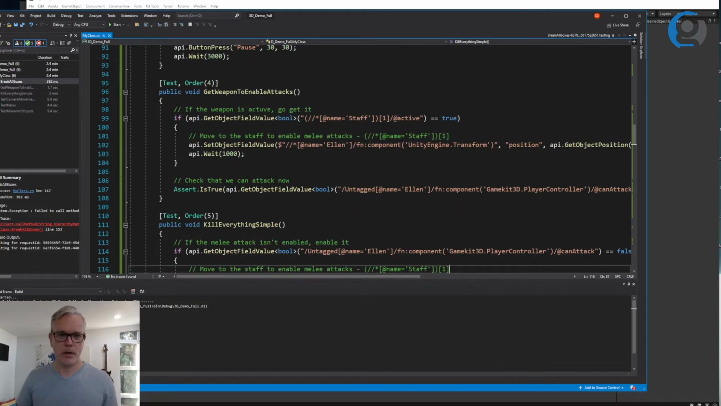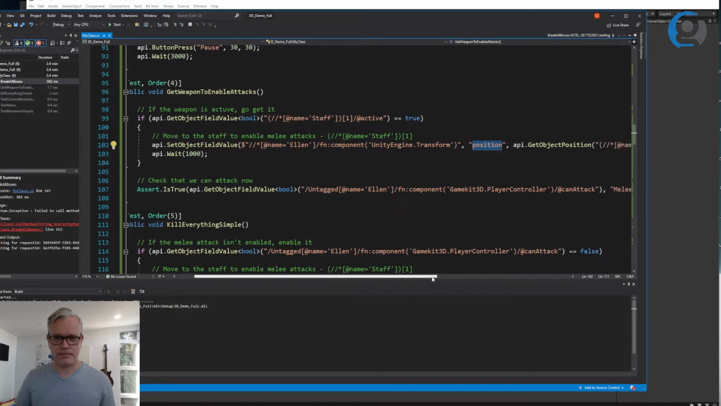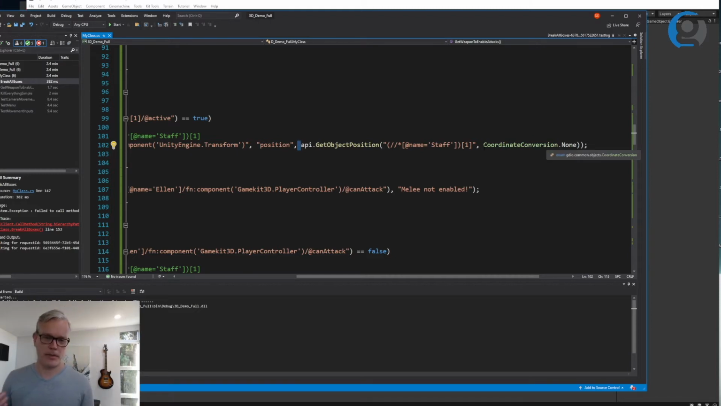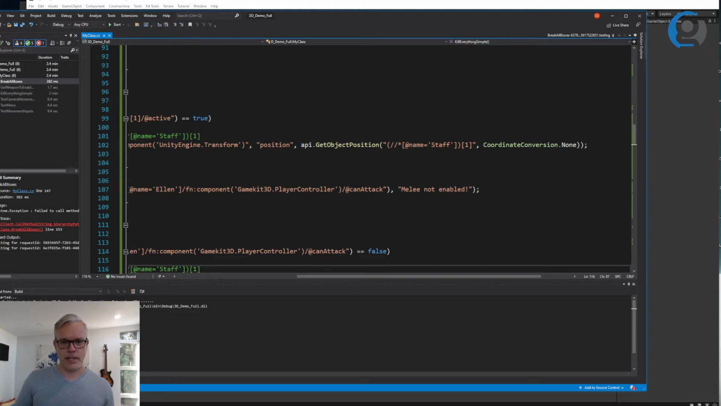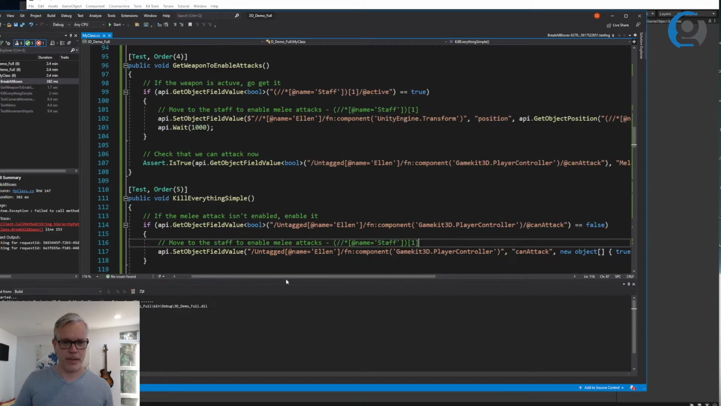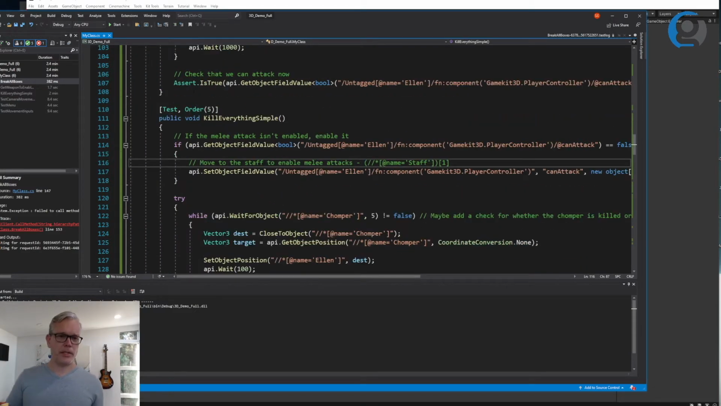So basically, we're moving Ellen using her transform component with the property or field of position, and we're making that equal to get object position of the staff itself. And we're not doing a conversion. Now, typically this would be done in 2 lines so that it's easier to read, but I got lazy here and I just wrote it all as an argument to the set object field value command. And then what we're going to do is kill everything.